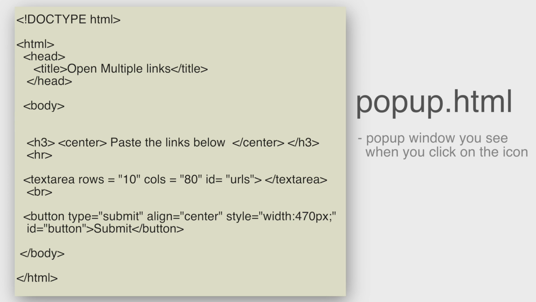And finally, what will happen when the user clicks on this button? For that, we will need JavaScript. Though we can add our JavaScript inside this HTML page, it is always good practice to separate your code. So create a new file, call it popup.js, and link it with this HTML page.